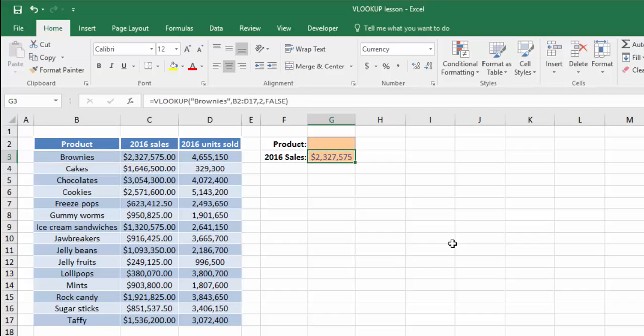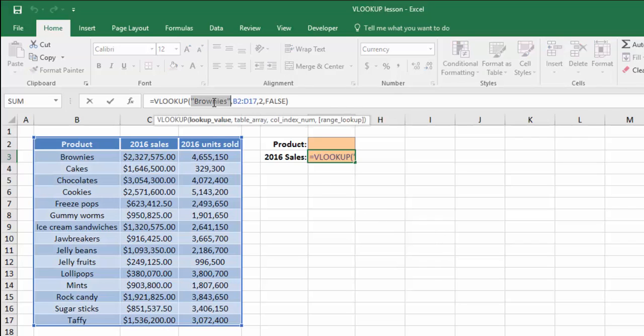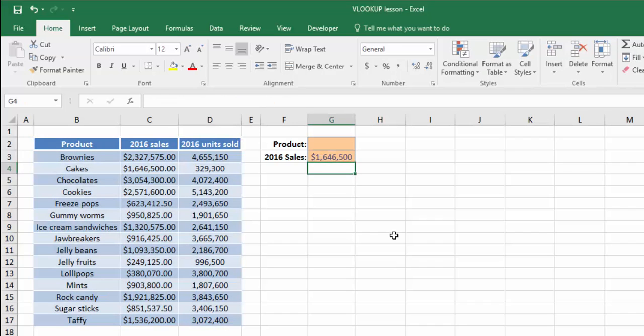Let's make some changes in the formula to get an even better handle on how VLOOKUP works. First, we'll change the lookup string to another product category, like cakes. Note that when we change the string and press enter, our VLOOKUP formula updates its output to reflect the sales numbers for the cakes category.